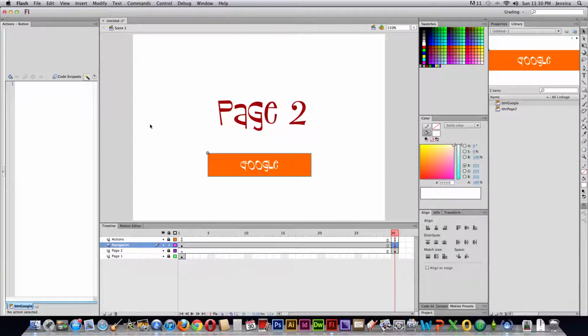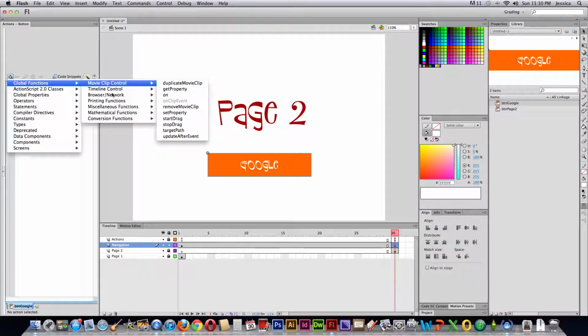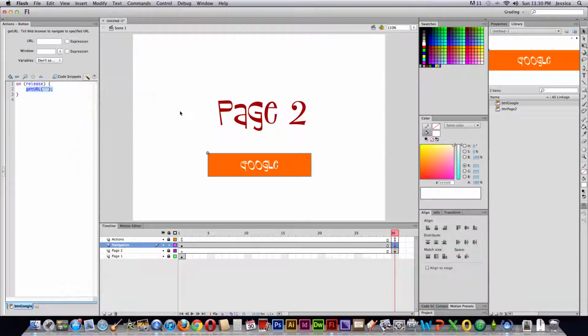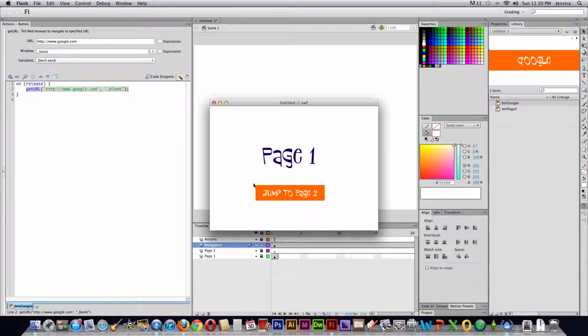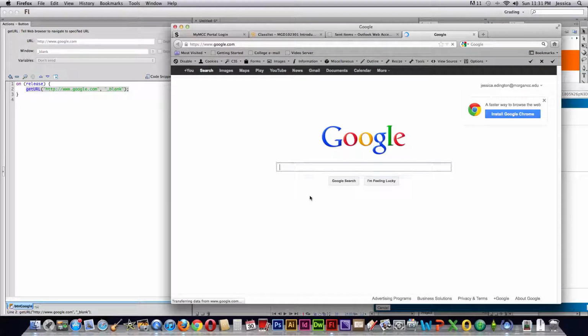And for this button, we don't want it to jump to anywhere else on our timeline. We actually want it to go somewhere. So global functions, browser network, get URL. If I open this a little bit more, it's going to ask what the URL is. So make sure it's the full URL. Sometimes I just copy it from the browser window. And if you do _blank, that's going to open it up in its own new window. So now when I preview this video and I click jump to page and then click Google, there we go. So then it's bringing up that URL.